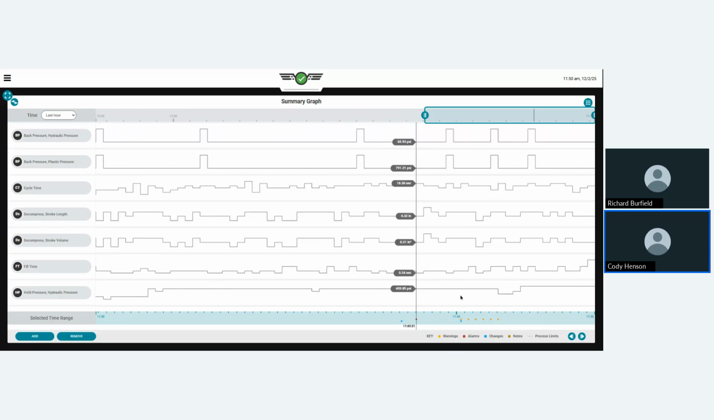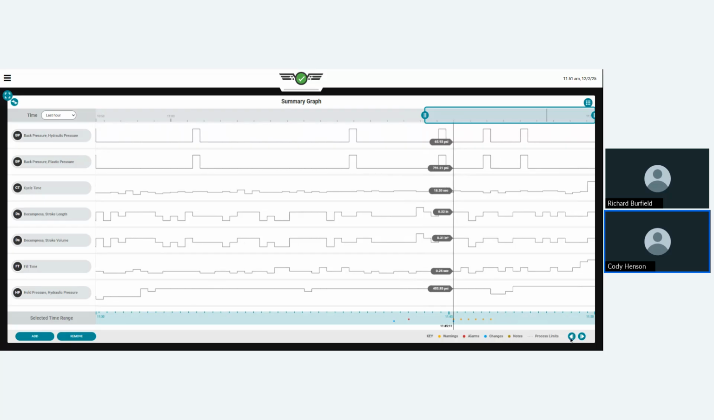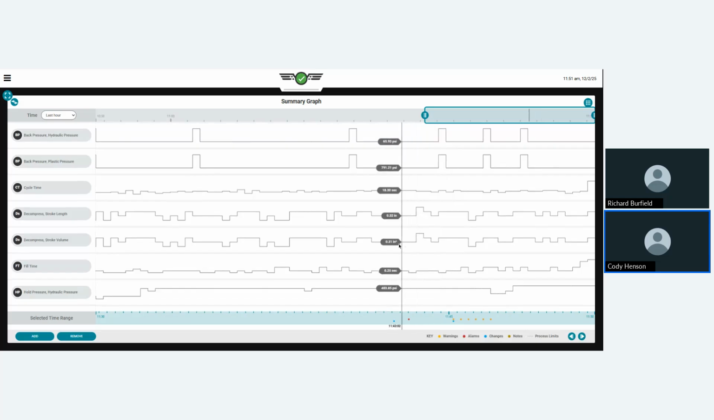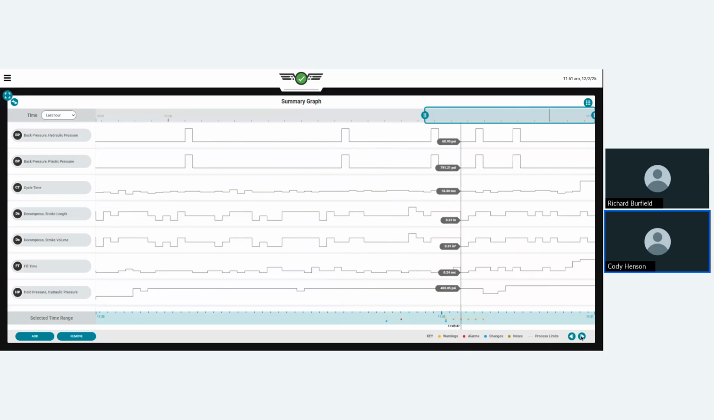When I get in, looking across here, we can see additional changes and then warnings. You can drag your finger or mouse along to select a specific point, or you can use these arrows to jump from cycle to cycle.